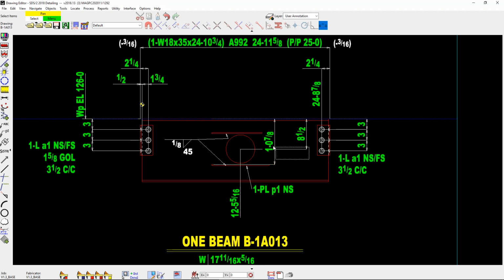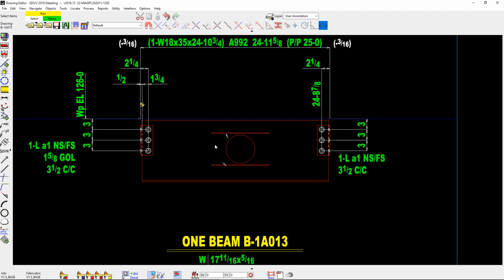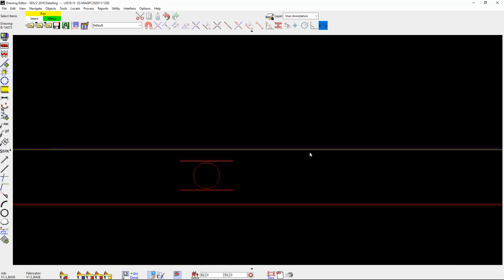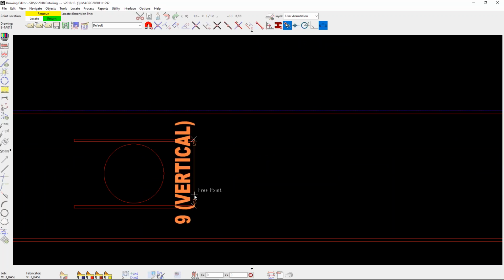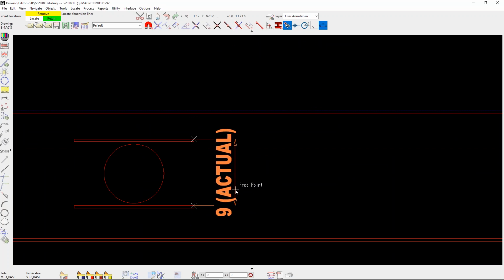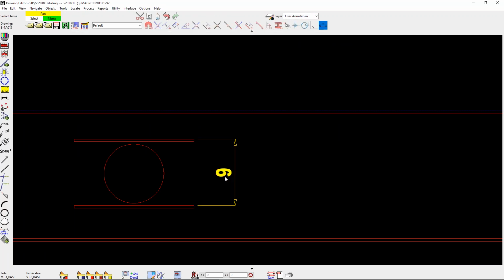So let me just go in here. I'm going to get rid of some of these dimensions and notations and unshorten it, and I'm going to add a simple dimension. So now, since that layer color is turned on, when I actually add anything under the user layer, it will use that color.